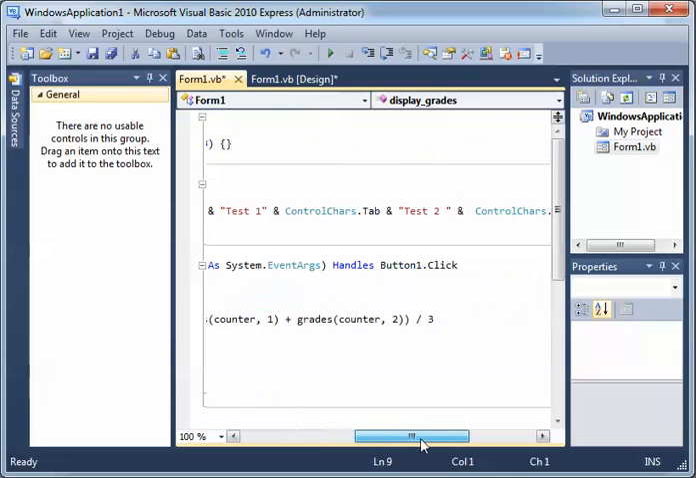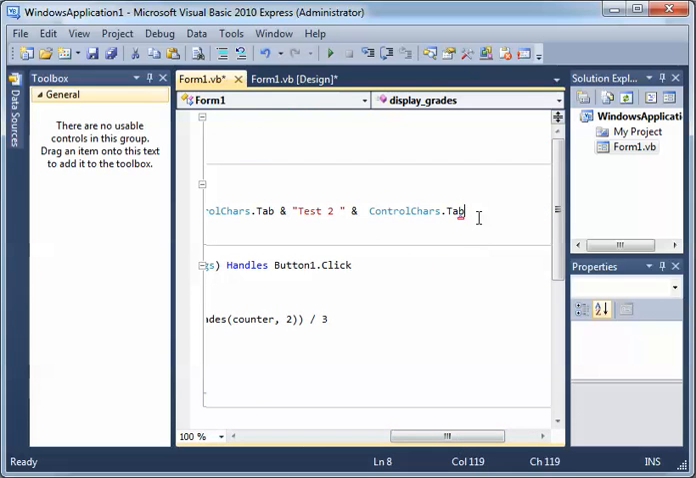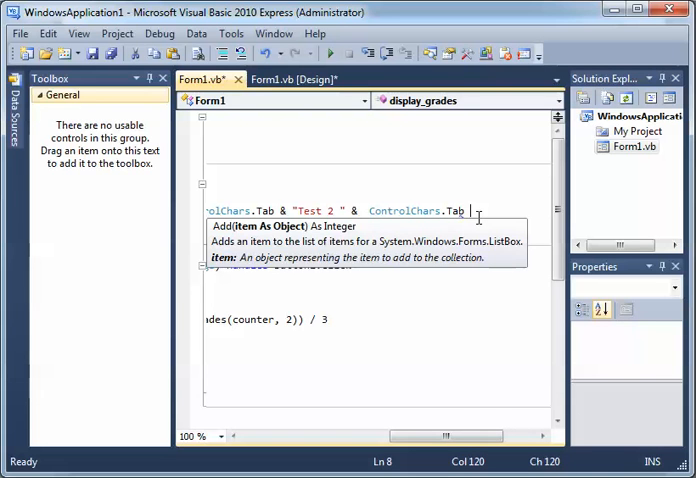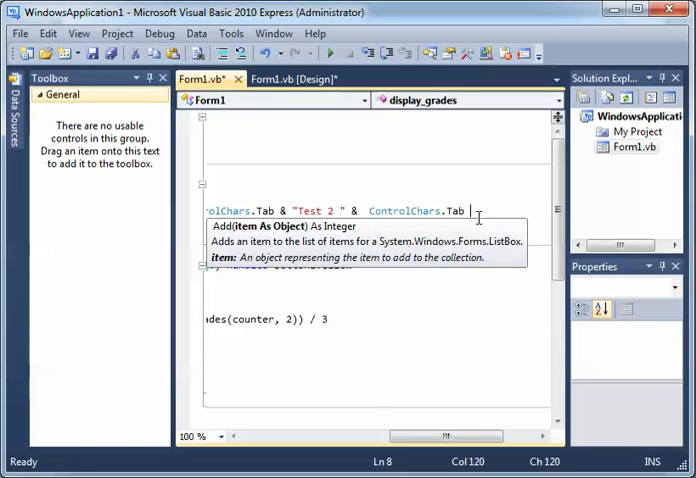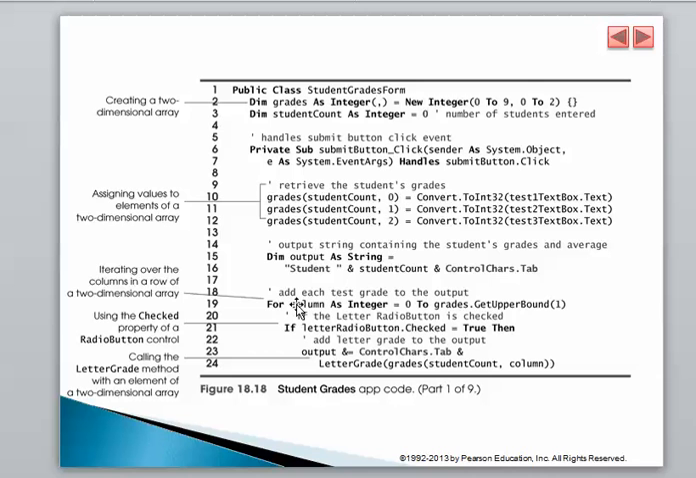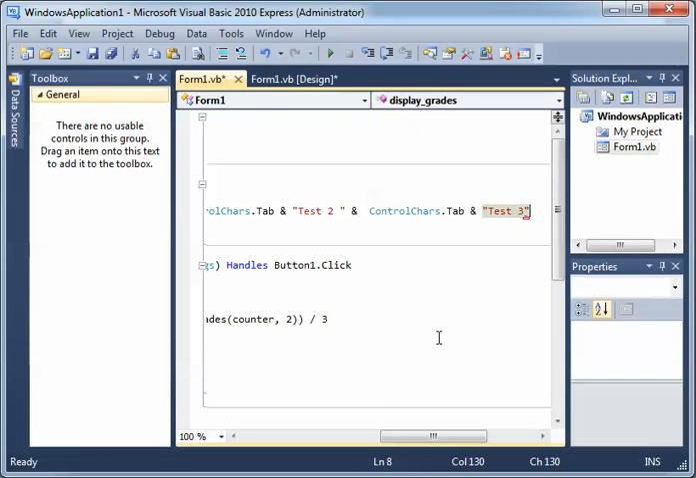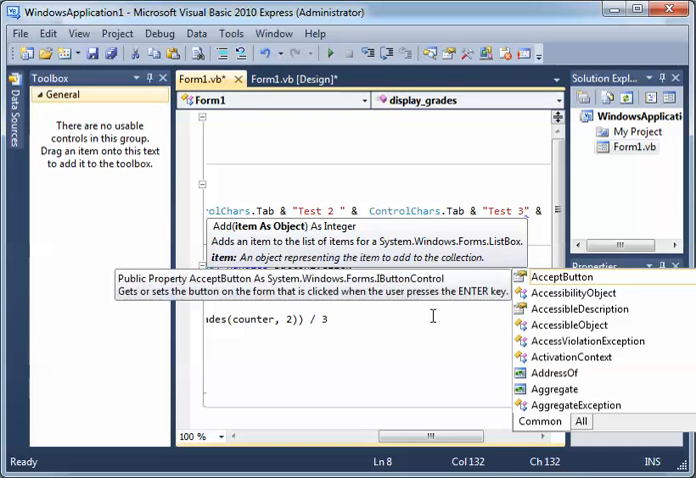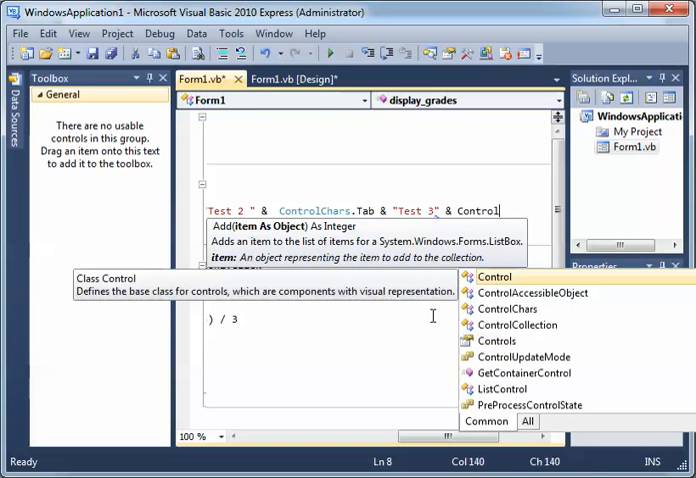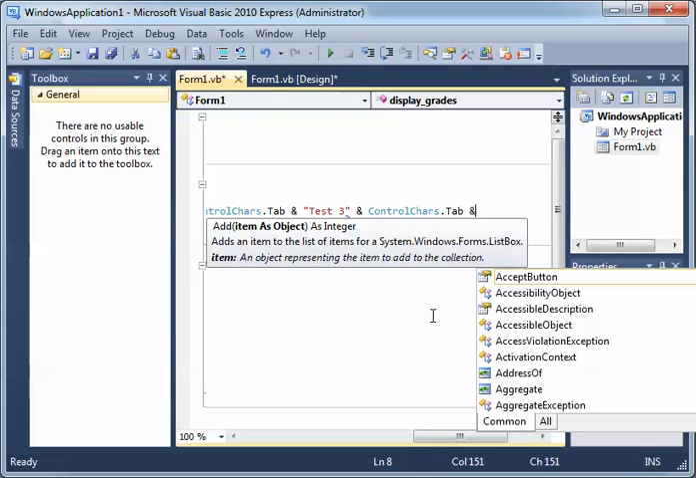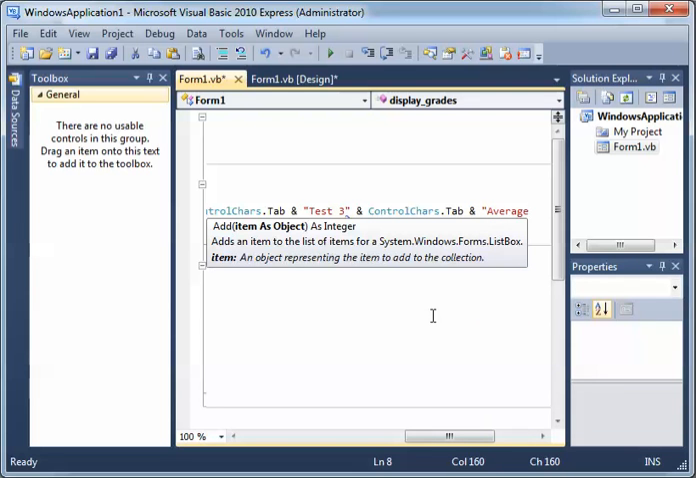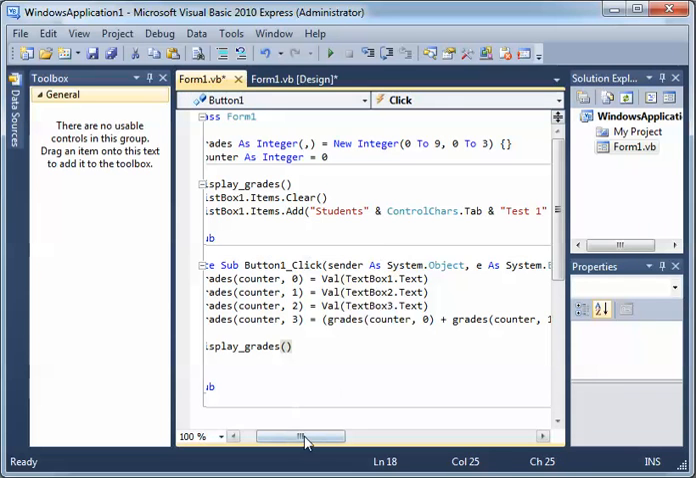I don't think I got the test3. So tab, and then it's concatenated with test3, and I guess we also need average. So then we're concatenating this again with ControlChars.Tab, and then it's concatenated with average. So there.